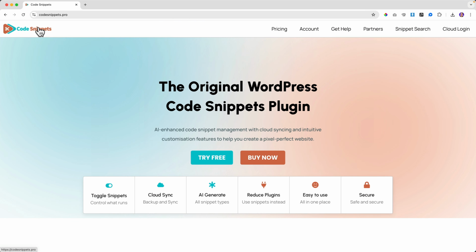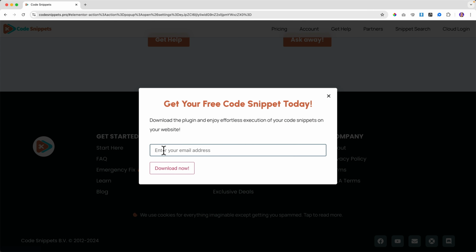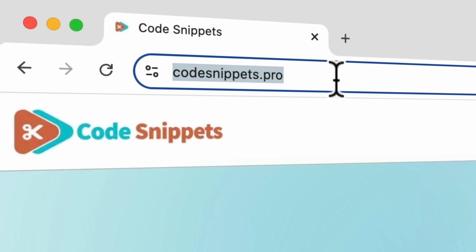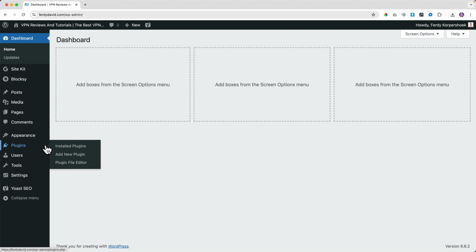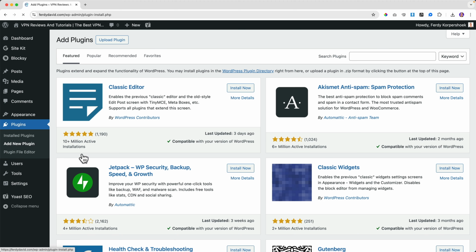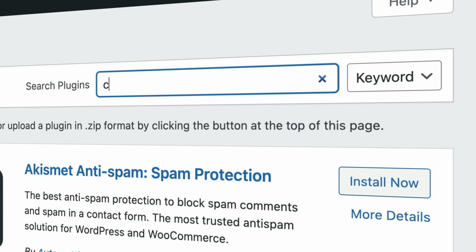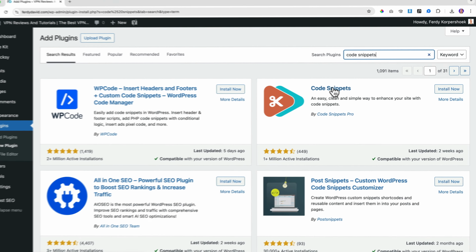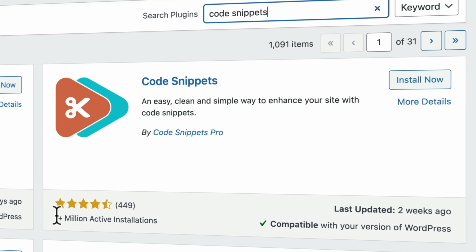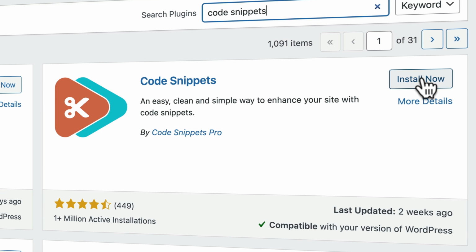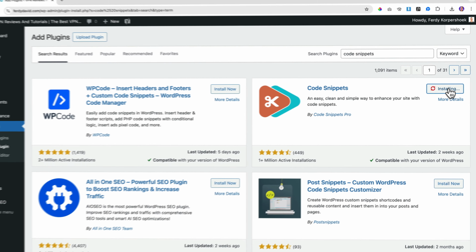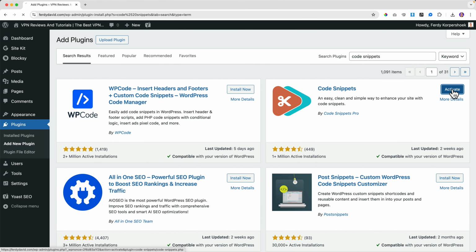So I go to code snippets and it says try free. Click over here. And if you want to, you can fill in your email address and download code snippets, or you can go to your website, in my case, ferdydavid.com. Then I go to plugins, add new plugin. And then I search for code snippets with a space. And it is this one, Code Snippets by Code Snippets Pro, more than 1 million activations. I click on install now. And I activate the plugin.